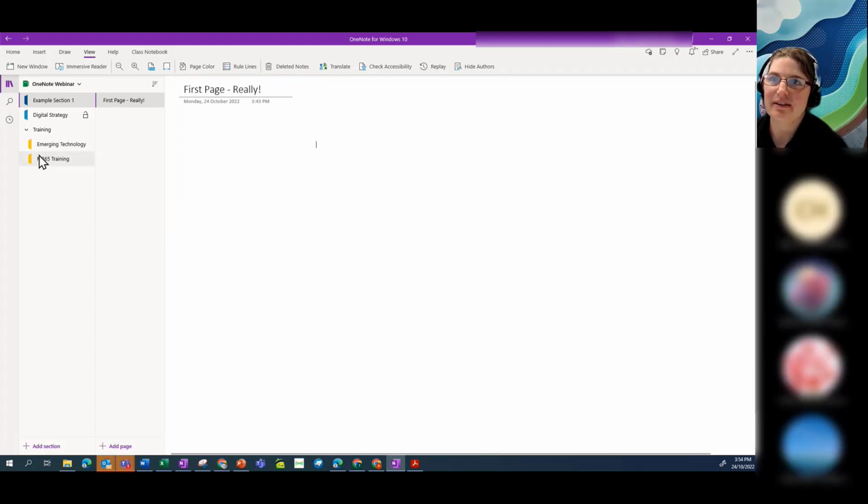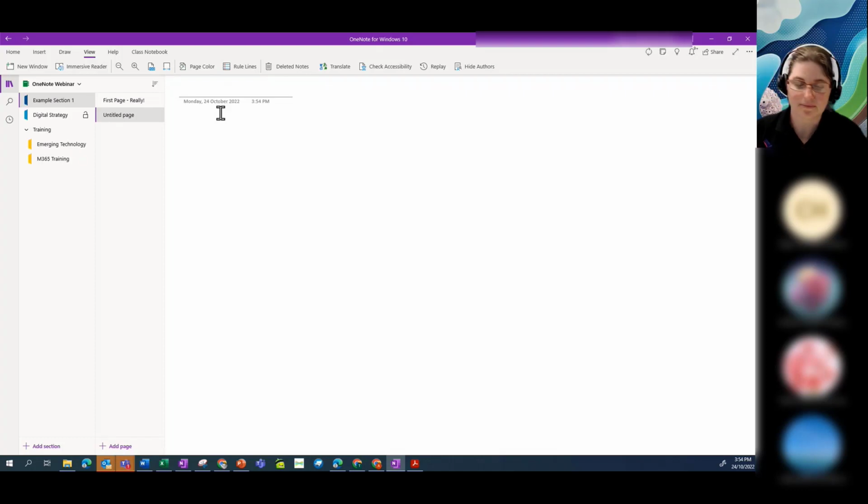Okay, so we've done the sections. Now let's have a look at the pages. One thing to note is that you need to make sure you're in the right section first before you create your pages. You can move them after, but it's easier to just create them in the right place in the first place. So I'm in my example section, and again down the bottom I can go add page.